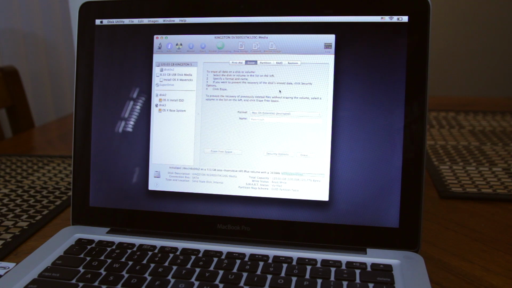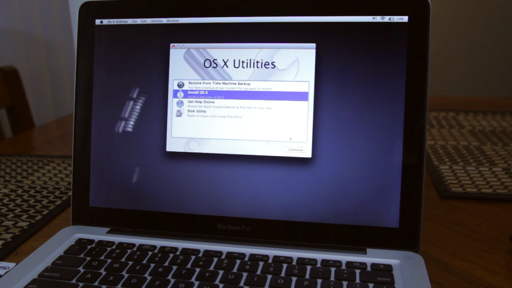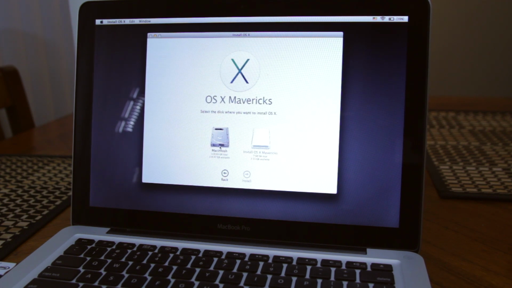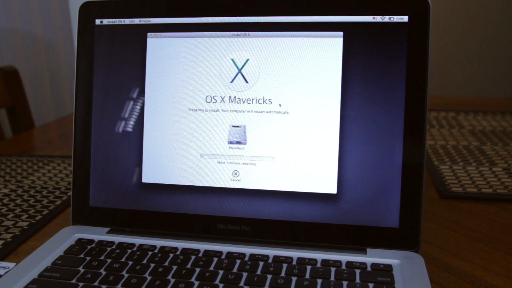Now I will have a comparison video of the SSD versus the hard drive in boot times and read and write speeds and open up regular applications like Photoshop, Premiere. So yeah, so make sure you guys subscribe so you guys don't miss none of that.